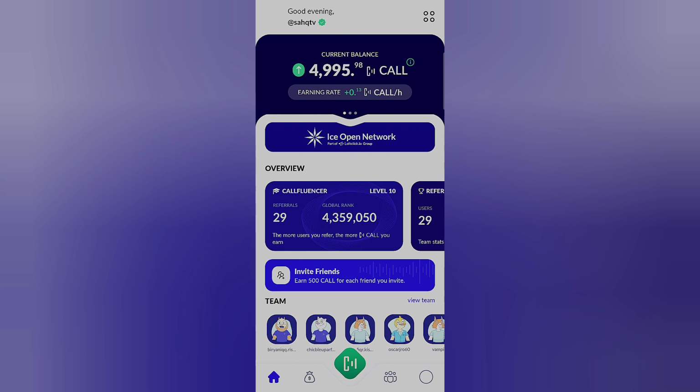Keep mining. We are going to distribute it to our wallet. A video guide is coming on that also.